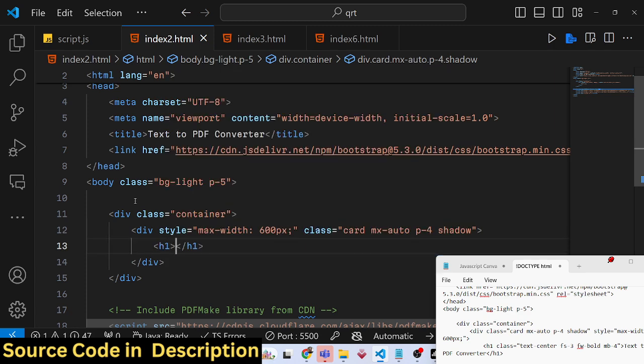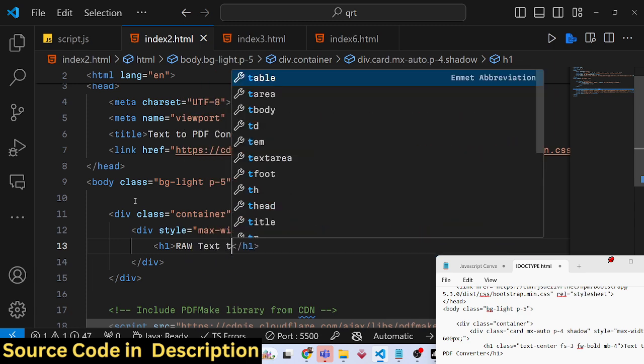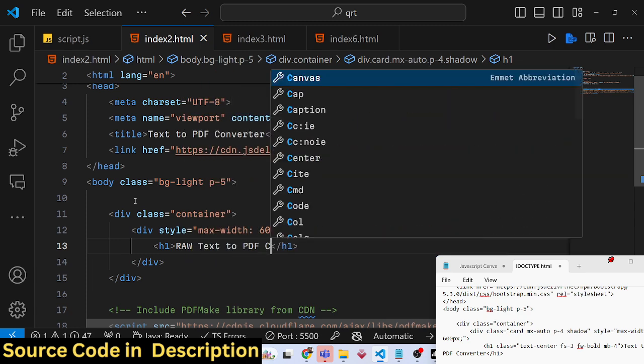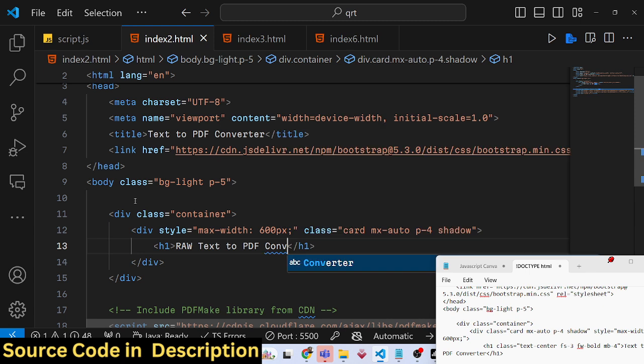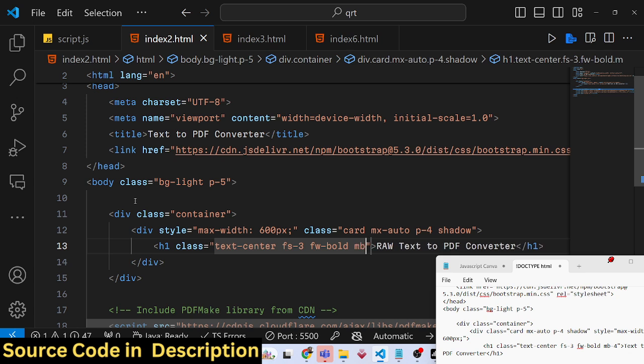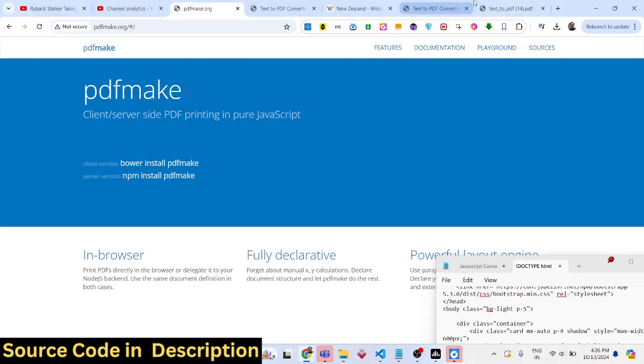Inside this we will have a heading which will simply say Raw Text to PDF Converter. We will just align this in the center using the Bootstrap class of text-center. Font size I will set to 3, font weight bold, mb-4, margin bottom 4. So it will look something like this if you refresh your browser.